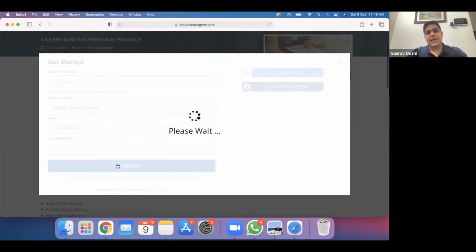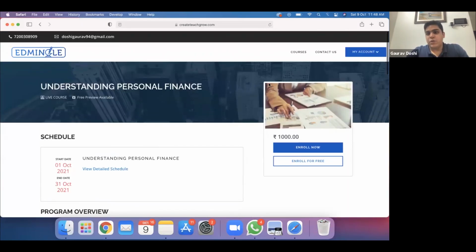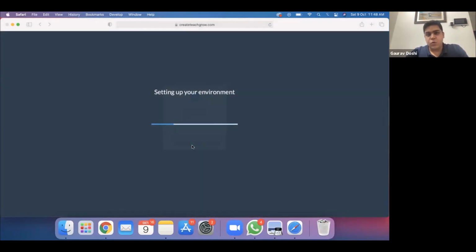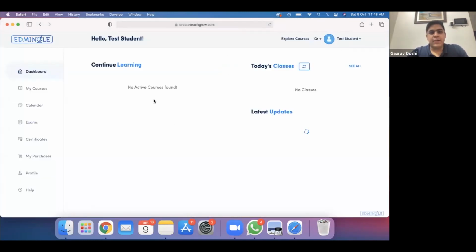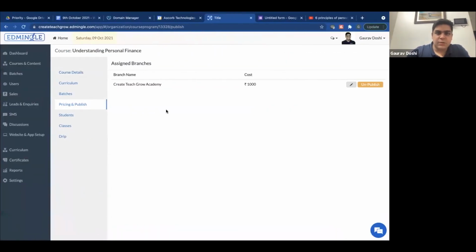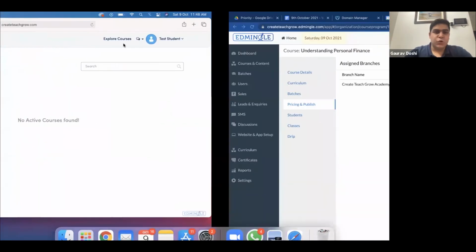The moment I click on sign up, the student will automatically get enrolled into your particular free preview. They'll automatically go into that particular course, right? And they will be able to access the free content which you have made. I think some login sign up problem happened, but nonetheless, I'll show you over here.